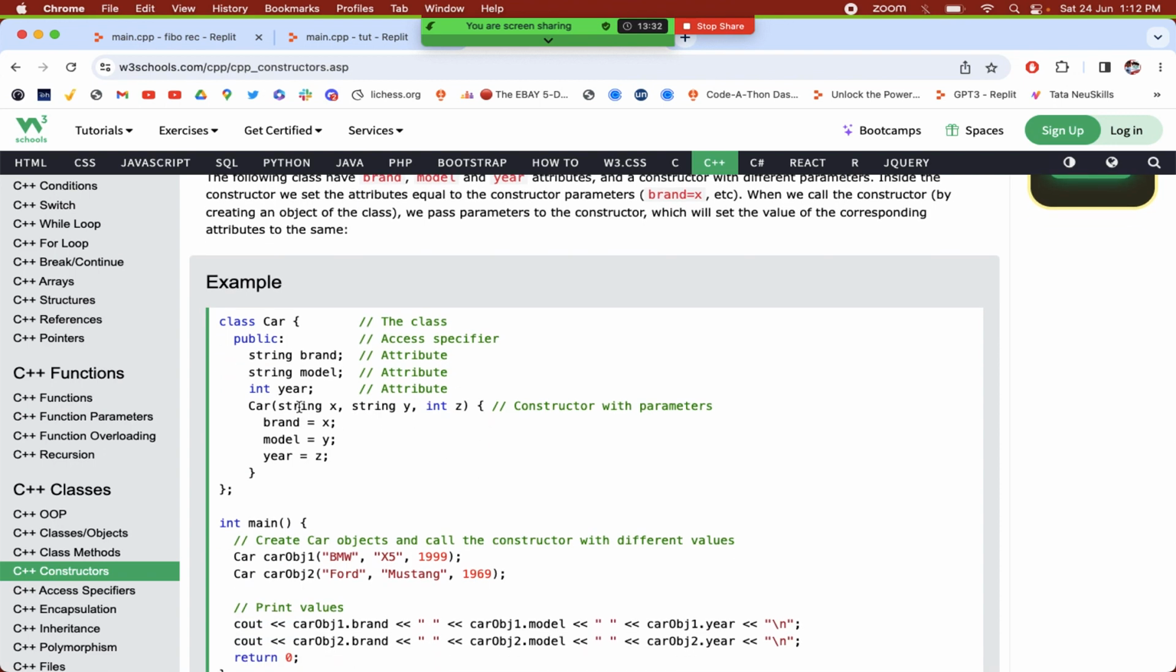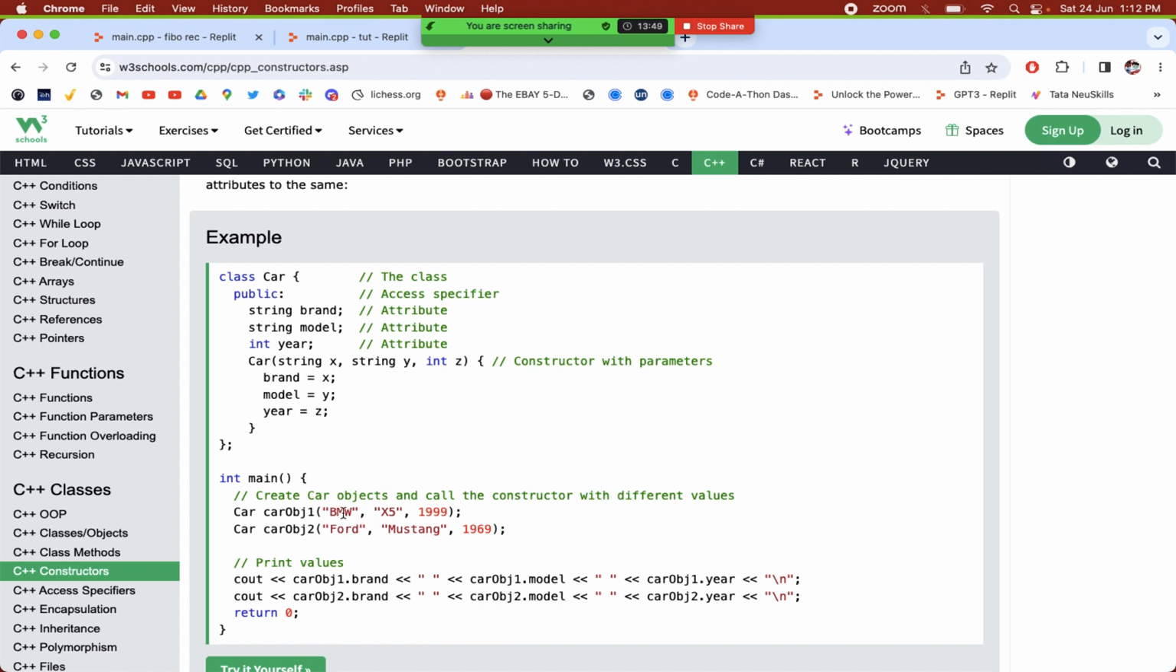So we have the car class with brand, model, and year. Then we are creating a constructor which will take in x, y, and z. X and y are strings, and z is an integer. And you're saying brand equals x, model equals y, and year equals z. So now when we pass BMW, X5, and 1999 to the constructor, it will set brand to BMW, model to X5, and year to 1999. Similarly, when creating object 2, passing it Ford, Mustang, and 1969, it will set brand to Ford, model to Mustang, and year to 1969.